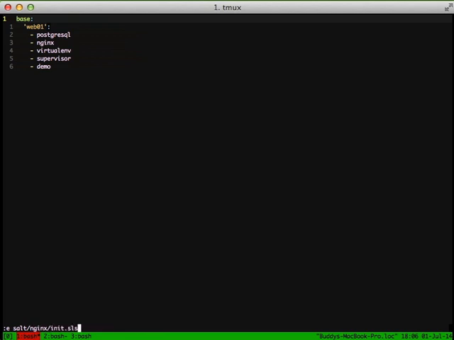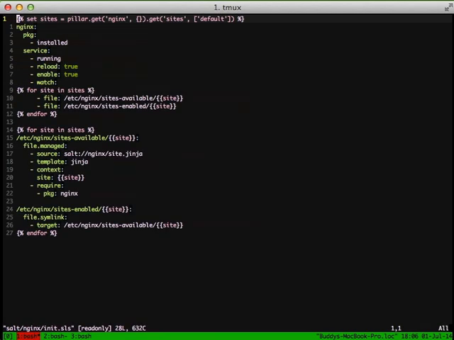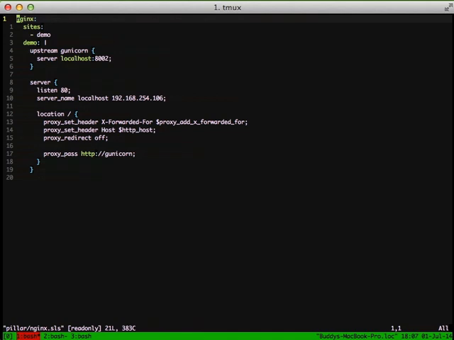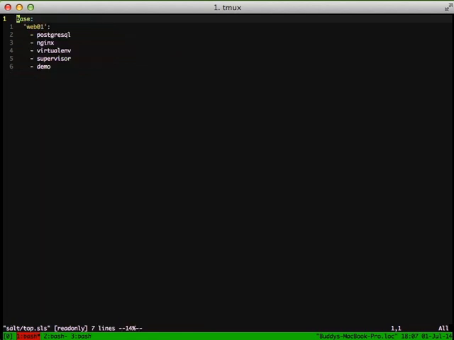Starting with Nginx, nothing has changed in here. If we look at our pillar for Nginx, you'll see that we have a demo site, and then we have the Nginx configuration for running that demo site. Next, we have virtualenv, and this is really simple. It's just doing a package install of it.